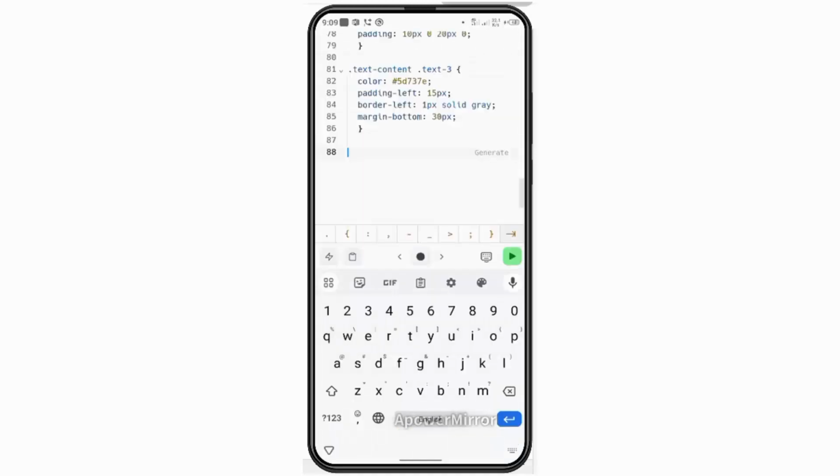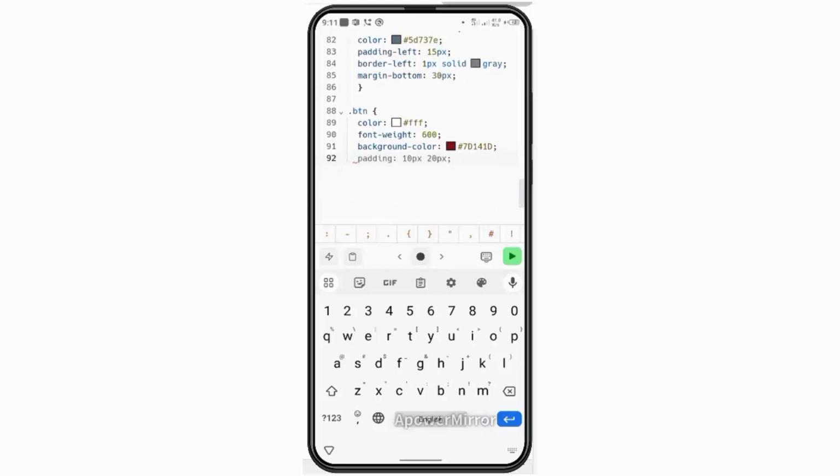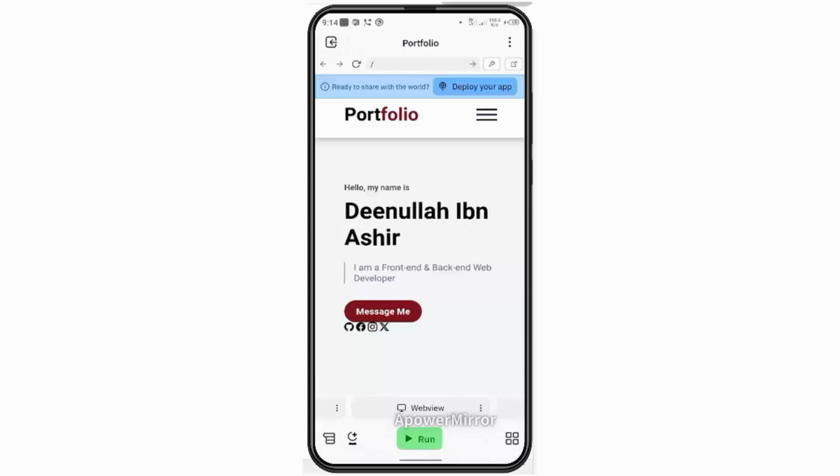Go to the CSS file and select the btn class. Give color white, font weight 600, background color #7D141D, padding 10 pixels top and bottom, 20 pixels left and right, border to none, border radius to 40 pixels, and cursor be pointer. Run. And we have our button. But if you click on this button, nothing happens.